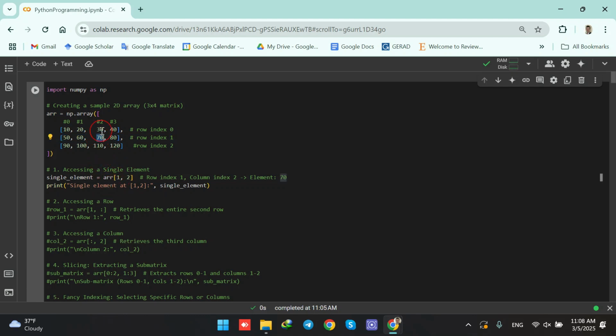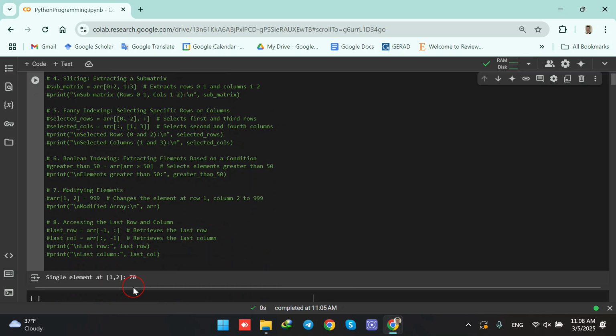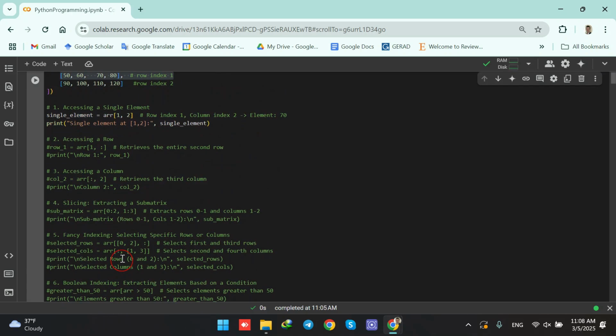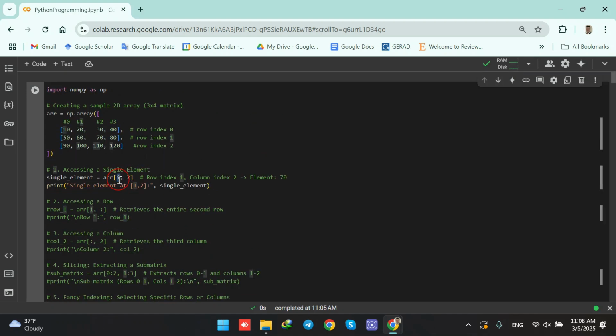Okay, so now that we are looking for number 70, we should mention that it is in row index 1 and column index 2. And when we print it in the output, we see number 70. So the number that is in the row index 1 and the column index 2 from this array called ARR is assigned to a single element, and it is being printed in the output.